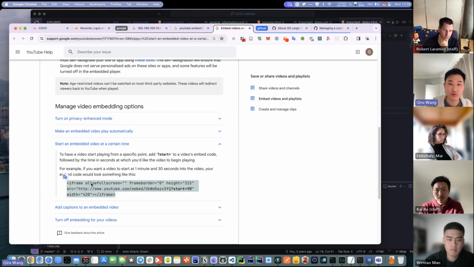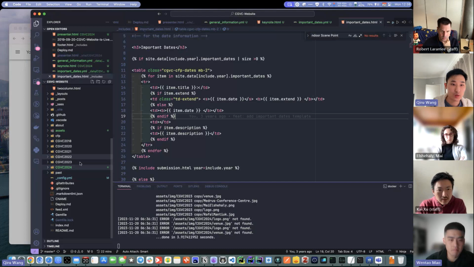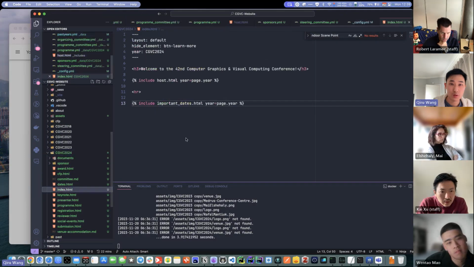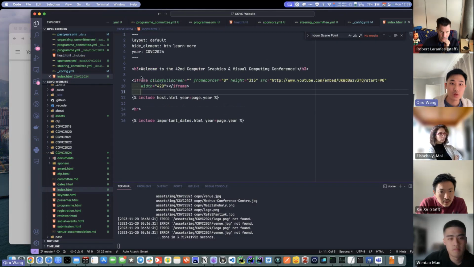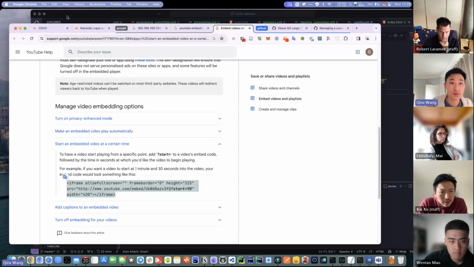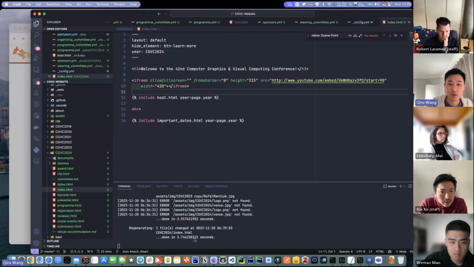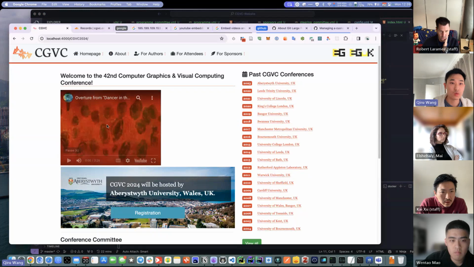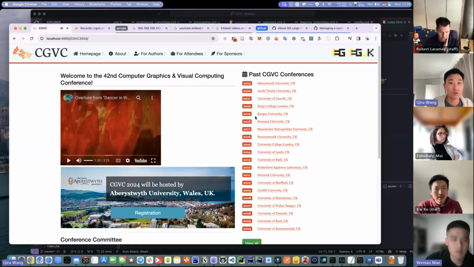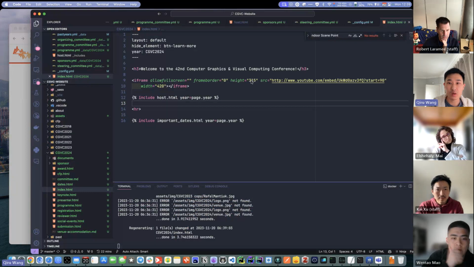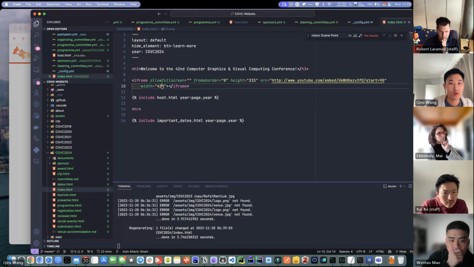Oh, here we go, iframe. So let's say we go to the index page just for the fun of it. Done. So here we are, a YouTube video. Then of course you adjust the size of the container, like height and width, yourself.